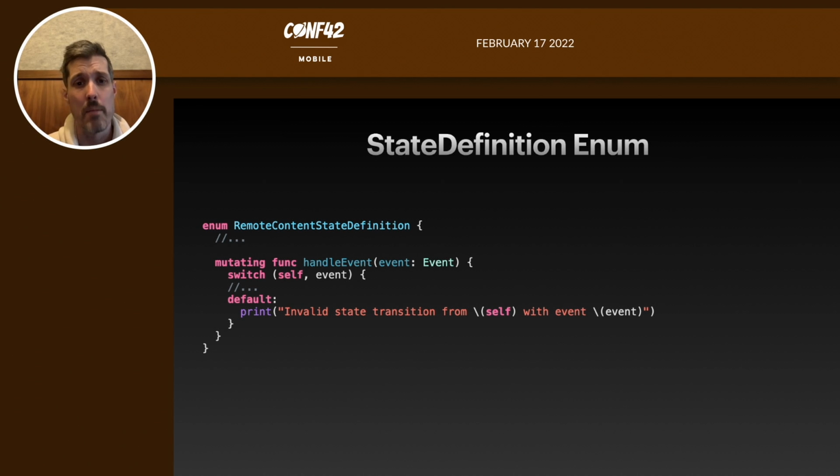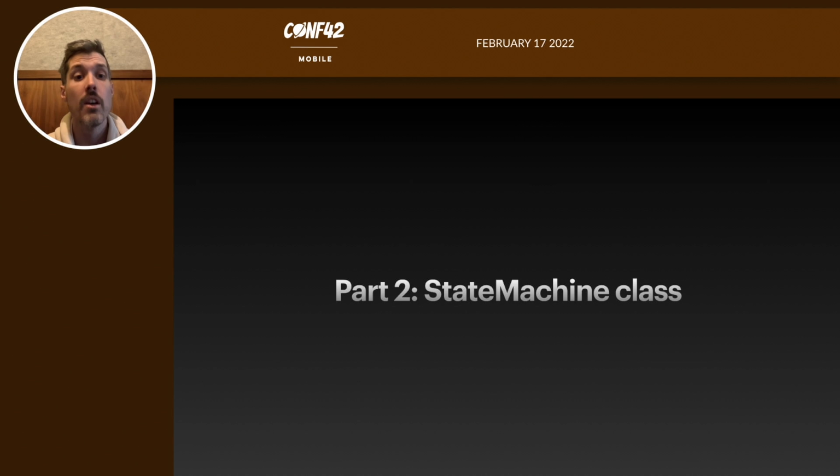You could, for example, log it to Crashlytics or some other remote logging database to audit how your state machine is behaving in production. But at the very least, you should log an error message to the console so that you can see it happening during development. This will alert you that you have unexpected behavior that requires your attention. So that wraps up our state definition enum.